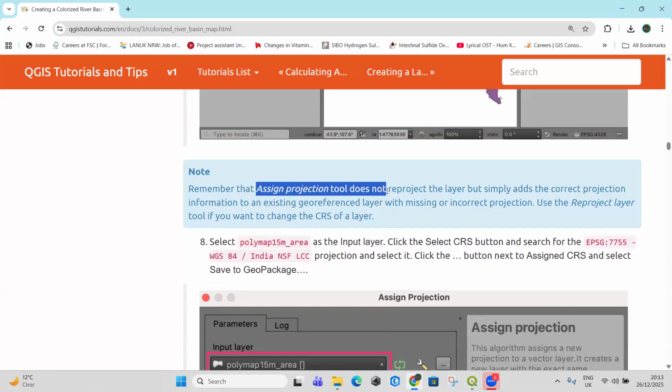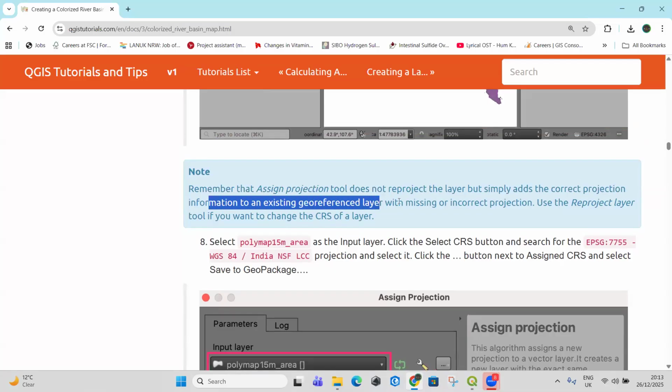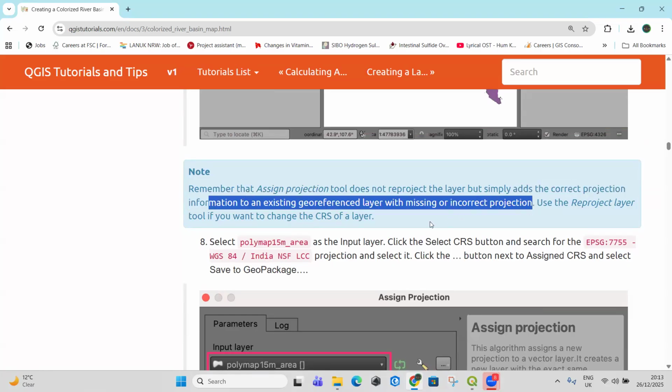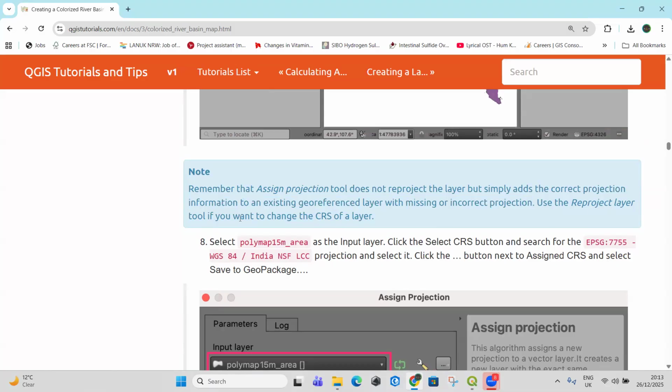Remember that assign projection does not reproject the layer but simply adds the correct projection system to an existing georeferenced layer with a missing or incorrect projection. Okay. Use the reproject layer if you want to change the CRS of a layer.